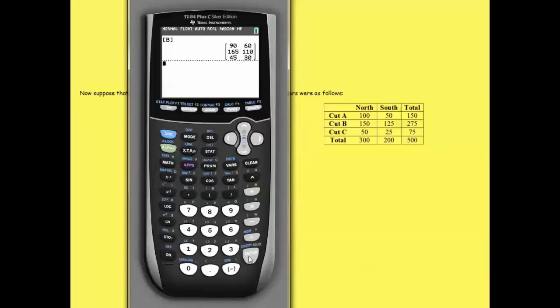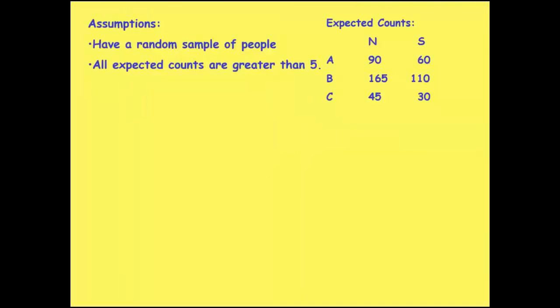Okay, so let's go back and let's do the formal write-up on this particular problem. Okay, so our assumptions is that we have a random sample, and it was stated in the problem, and we need to confirm or demonstrate that our expected counts are greater than 5. And so that's where we're going to pull that matrix B from the calculator and put it in our assumptions. I know it sounds kind of backwards because we calculated the p-value first, and now we're going back in and putting the formal, this is what we expect to see.